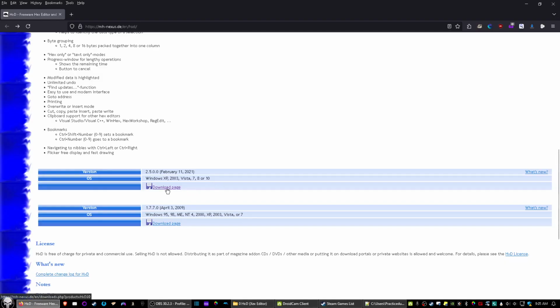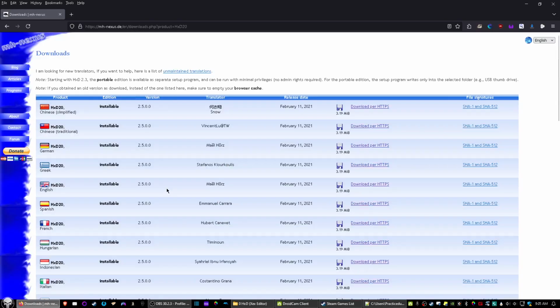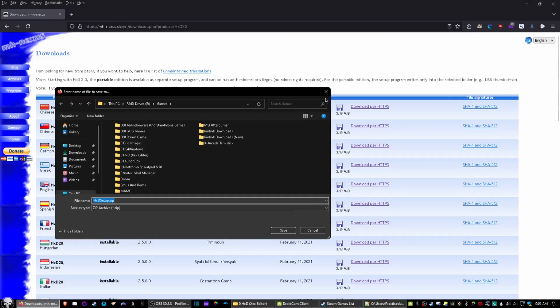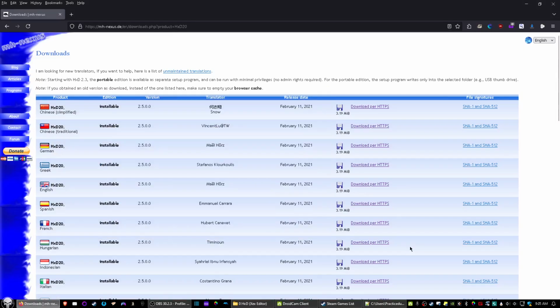Let's go ahead and click on the download page and download whatever language you speak here. In this case, it'll be English. Right here it has the American flag and the British flag sharing space. Come over to the right and click on download per HTTPS and save it to wherever you want.